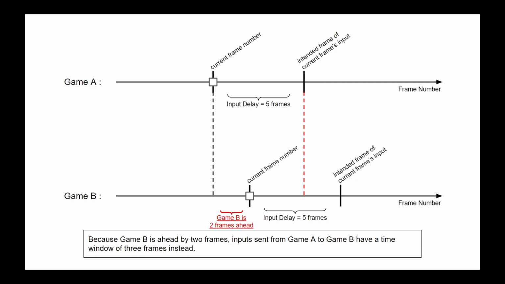If one game ends up ahead of another in terms of frame number, the time window is smaller for inputs sent by the game that is behind. So here, Game B is 2 frames ahead of Game A in frame number. As a result, Game B will need inputs from Game A for any given frame 2 frames sooner. So the time window for inputs that Game A sends will be 2 frames shorter than the input delay.